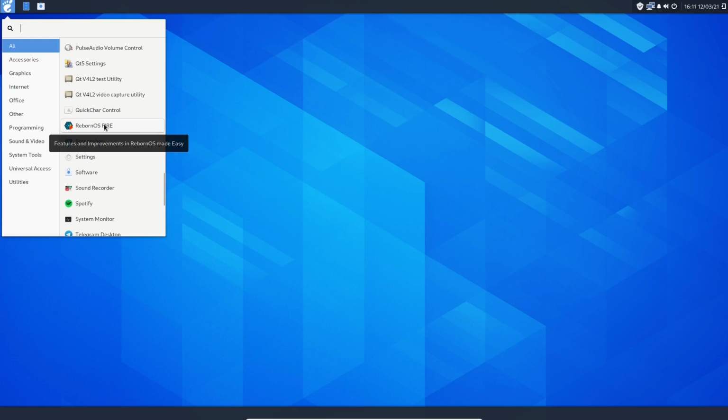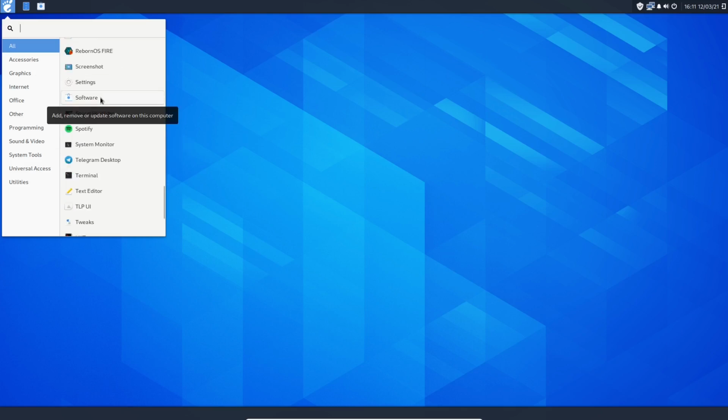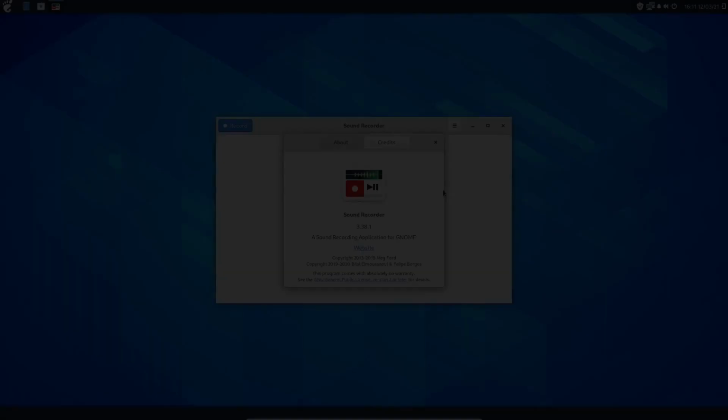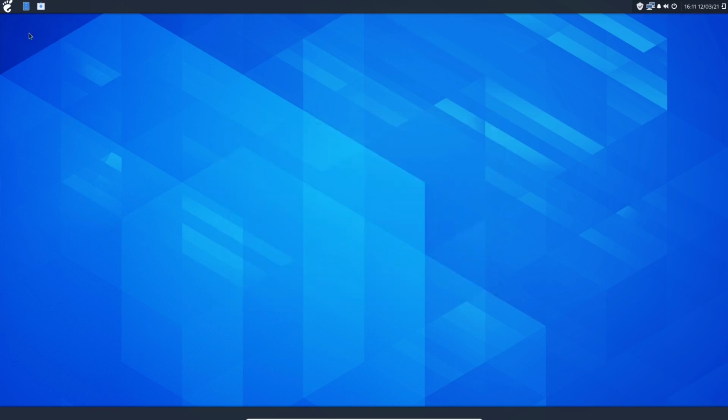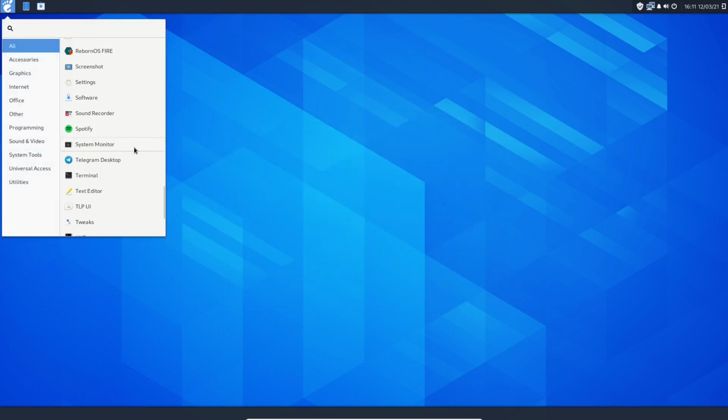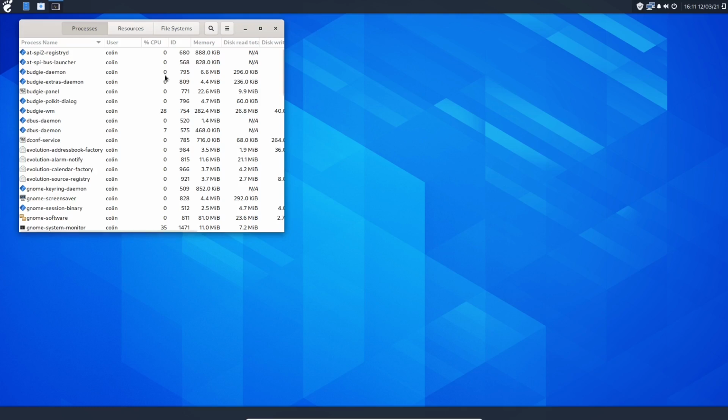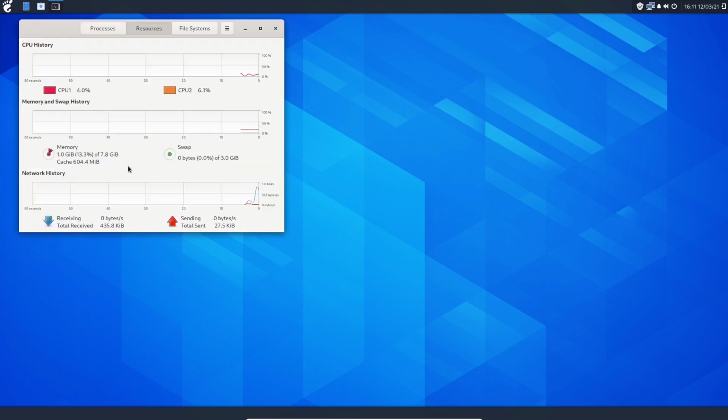We've had a good look at RebornOS Fire: features and improvements in RebornOS made easy. And that's definitely true. And we've got software, which we've looked at. Sound recorder, I'm not sure which one that is. It's a GNOME sound recorder. Okay, we've got Spotify, System Monitor. So let's just check out what that's using. 1 gig of memory. Not too bad, I suppose, for a GNOME-based system. CPUs are reasonably quiet. I am recording, so let's not forget that. So really, that's not bad usage at the end of the day.